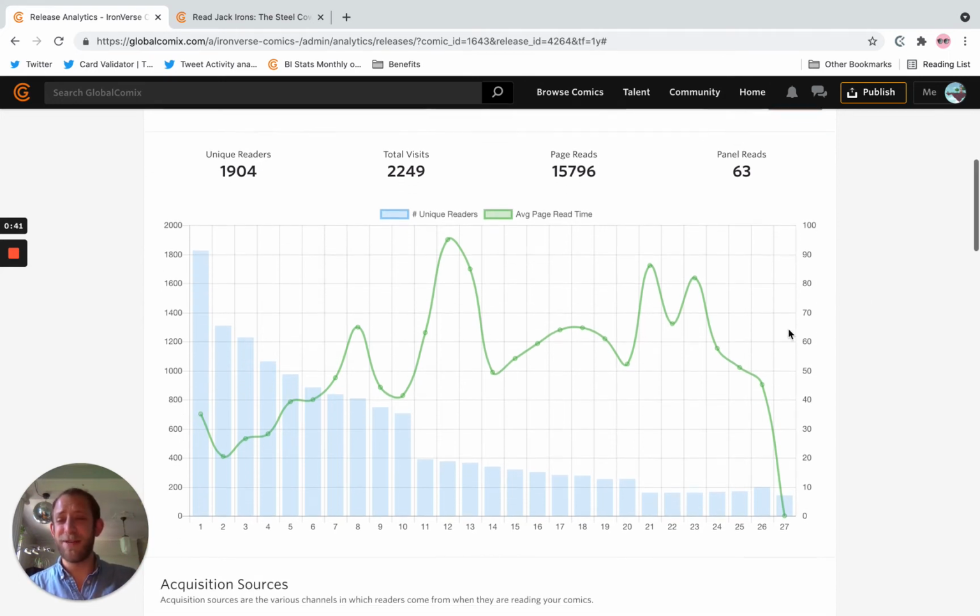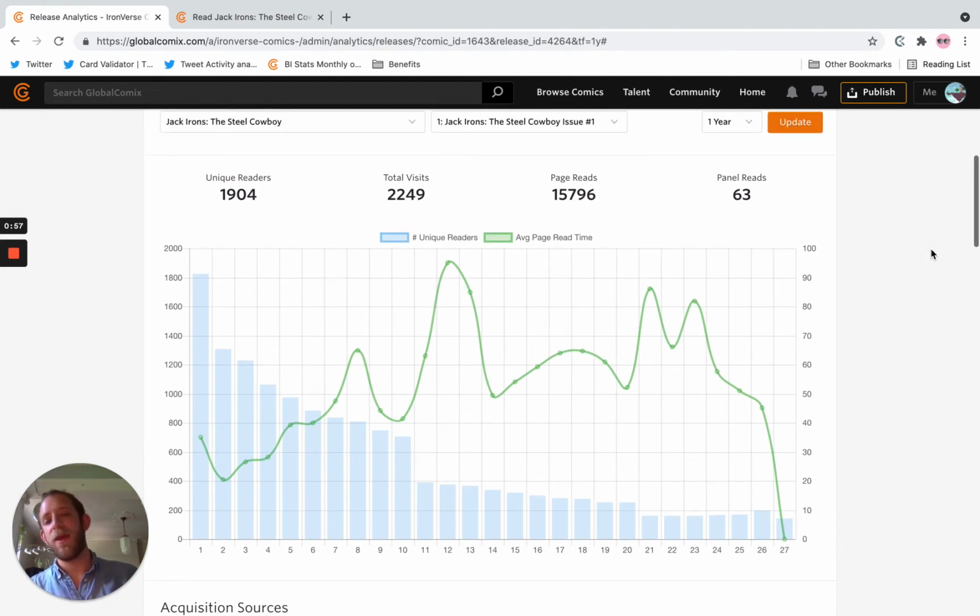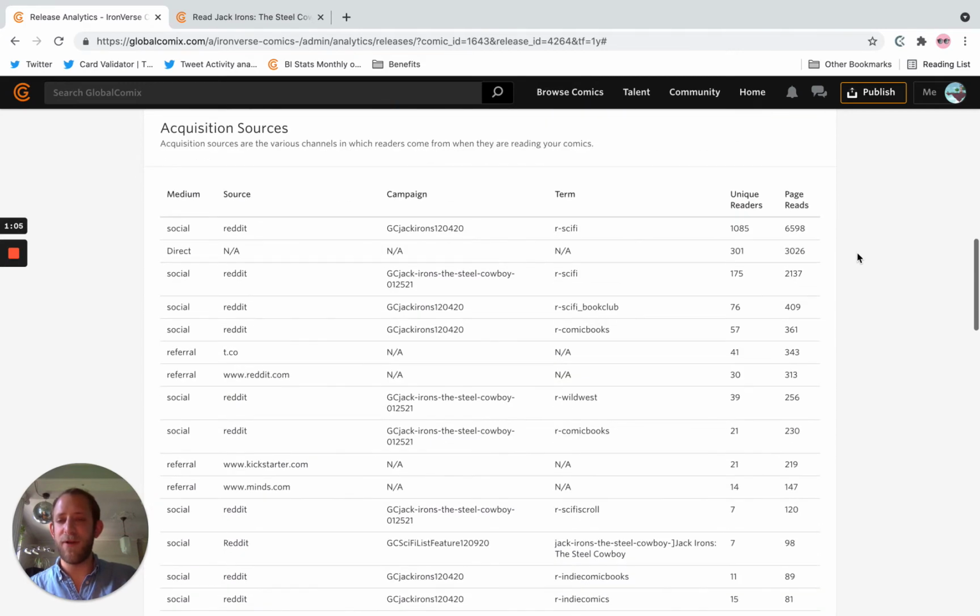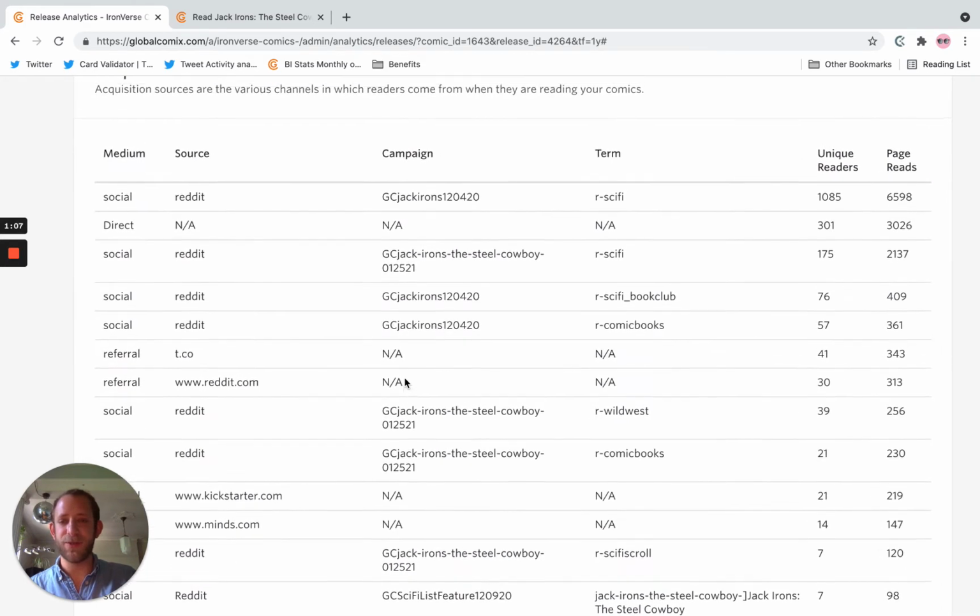So what we're seeing in release analytics are, of course, our top line numbers here, and our blue bars represent readers reading through each individual page. And of course, the green line is showing us our average read time for the average reader on that page as well. The reason I'm glossing over this is that this video is focused not on these numbers, but on where these people are coming from. So if we scroll down even farther, we can see acquisition sources.